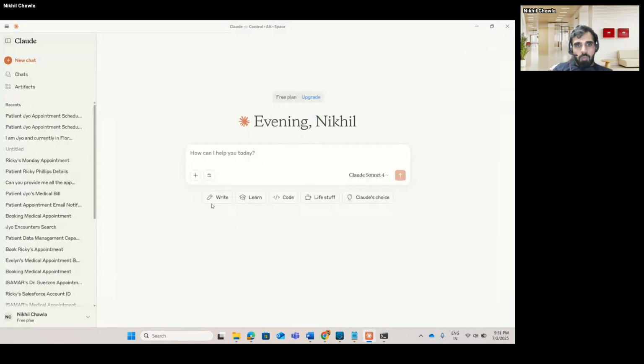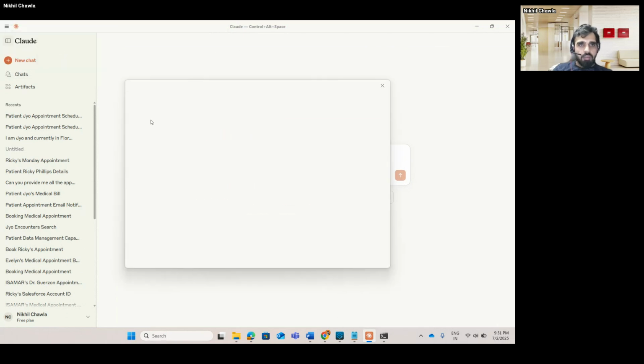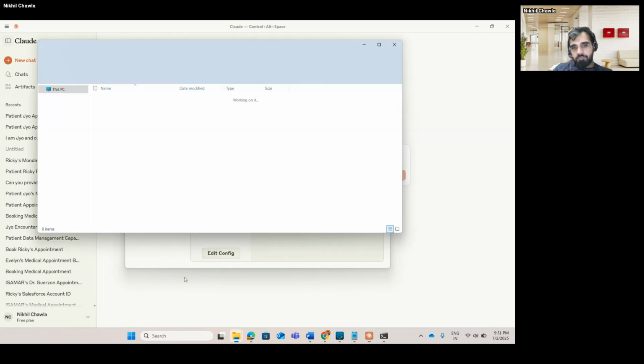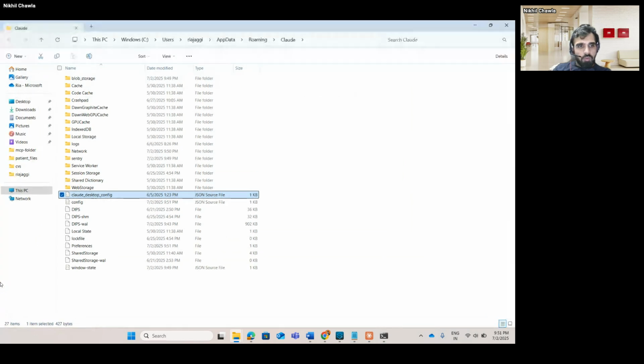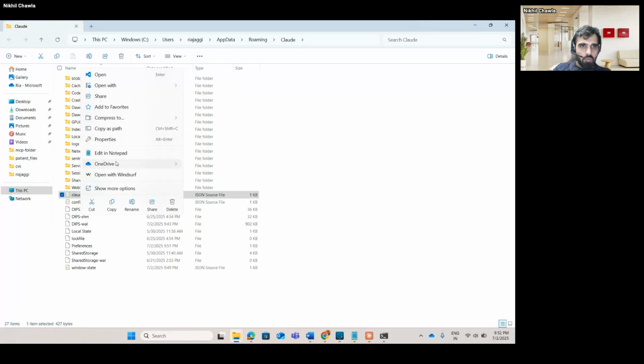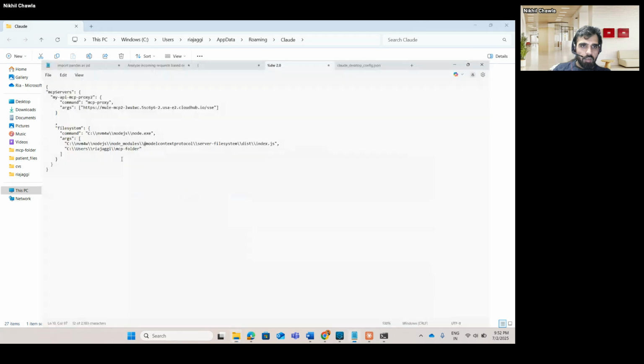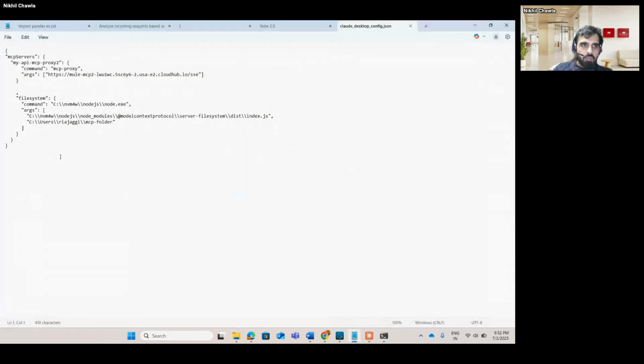Now we open our Claude, and over here you have to go to File and Settings. When you go to Settings, there's a Developer option, and in it there's an option to edit config. So we go to edit config. There's a file known as the Claude desktop config, and we have to edit it. Over here you can see two MCP servers. One is the Mule MCP server, which we are using, and another one is the file system server.